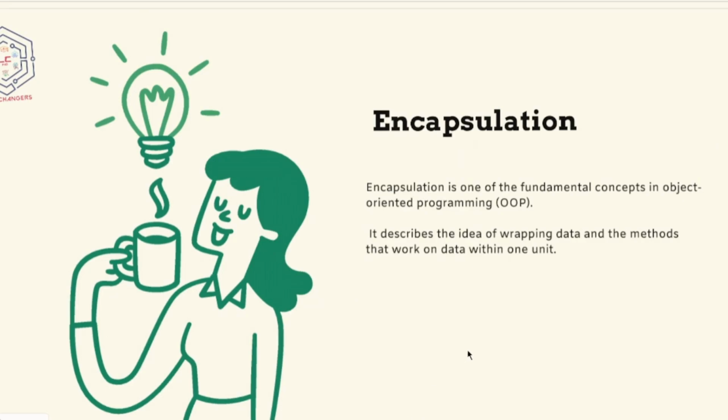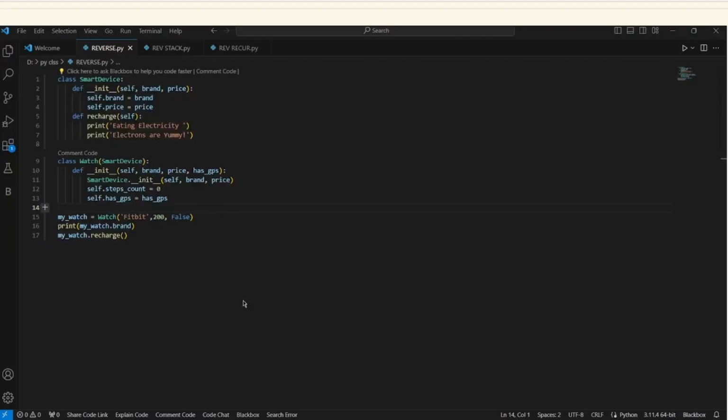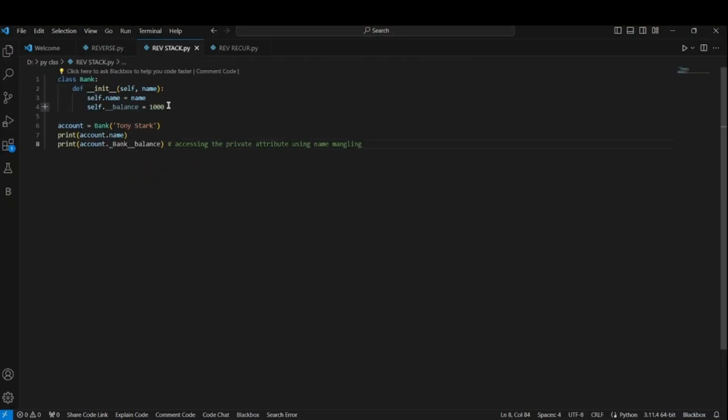Similarly, while coding, you might want to protect some sensitive information so that outsiders can't access and modify your private information. The act of protecting or encapsulating something is called encapsulation. Encapsulation is a hard word, so I'll show you the code. While creating a class, if you create an attribute that starts with two underscores, that attribute becomes private.